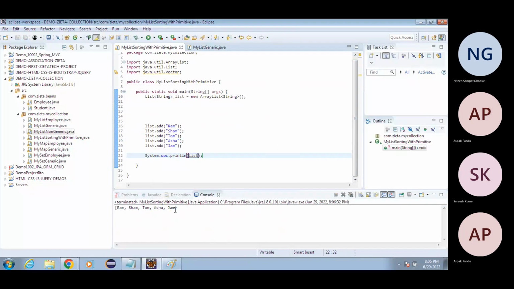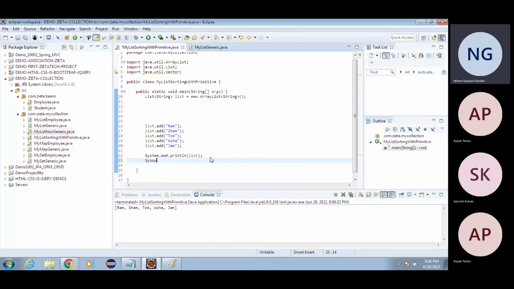So if you want to perform the sorting on this, how can you do it? I just write here Sys out.